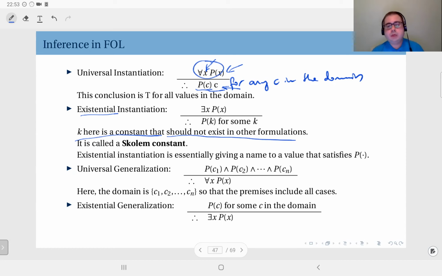The problem is we may not know which x satisfies P of x. Therefore, what we do is give a name to that. We do not know which one that is, but I'm going to call it K. The key here is that K, the name you use, shouldn't exist in your previous formulation. It should be a new name. It's like calling 3.14, etc., that number, pi.